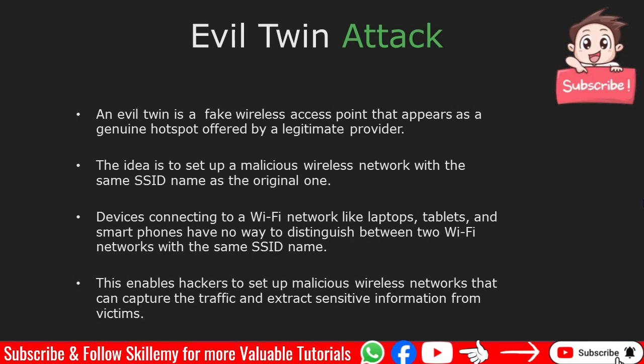Hi and welcome. In this video I'm going to teach you the basics of the evil twin attack. So first off, let's see what an evil twin is. An evil twin is a fake wireless network that appears as a genuine hotspot. The idea is to set up a malicious wireless network with the same name as the original one. Basically, you are making a clone of the wireless network which you want to attack.